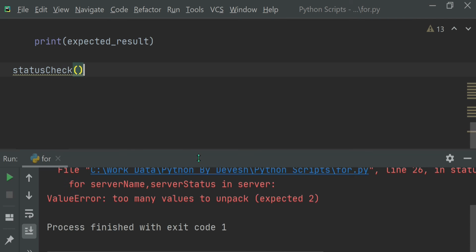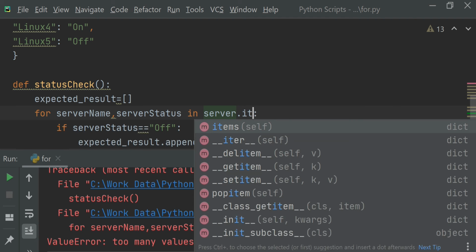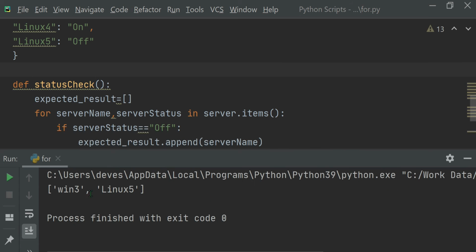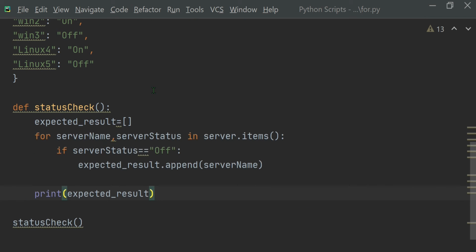Let's run this. Too many values to unpack, expected 2. For server name, this has to be dot items, and let's run it. So we get it here now. So this is how we can find the list of servers which are not in running state.